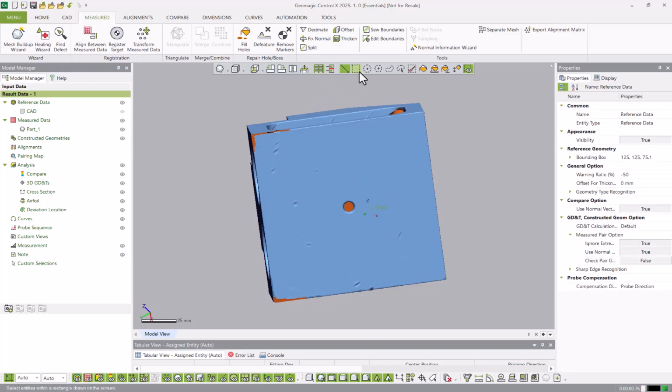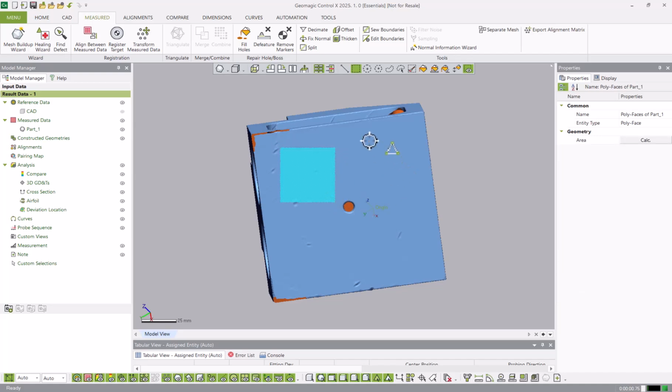The same method applies for the drag box method. You can select an area here. If you want to add to a selection, you can hold Shift on your keyboard and make your selections. This is how you add polygons to your selection.